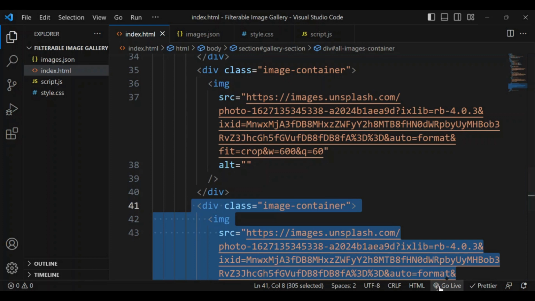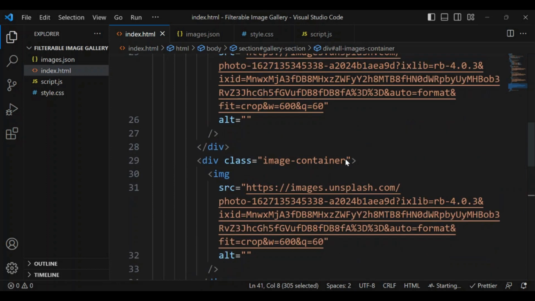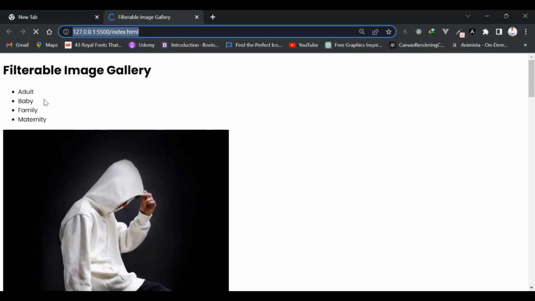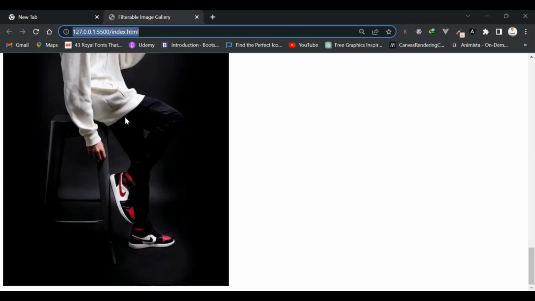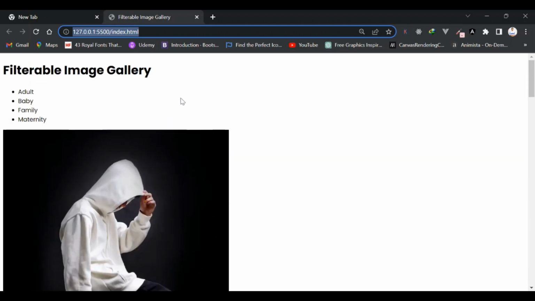So I'm going to start my live server. I have an extension installed in Visual Studio Code called live server. I'm just going to start it to preview this on the browser. So this is what our gallery looks like for now. So we're going to go into our CSS and start styling things.